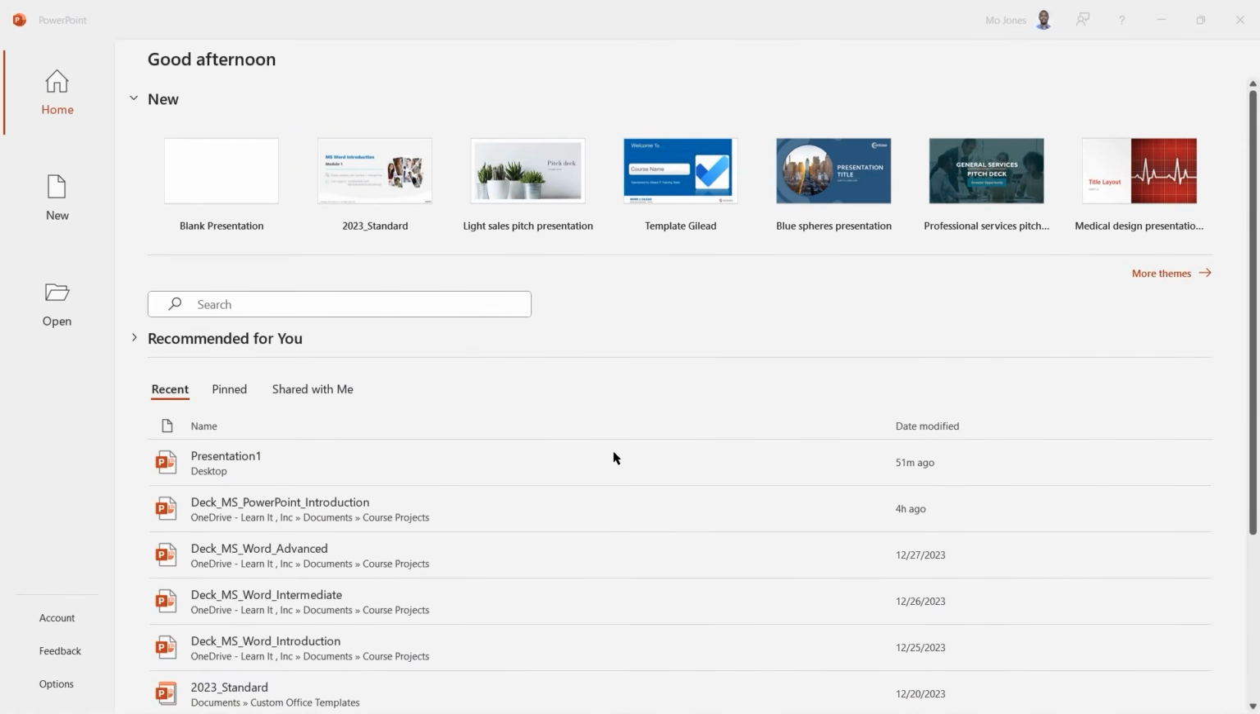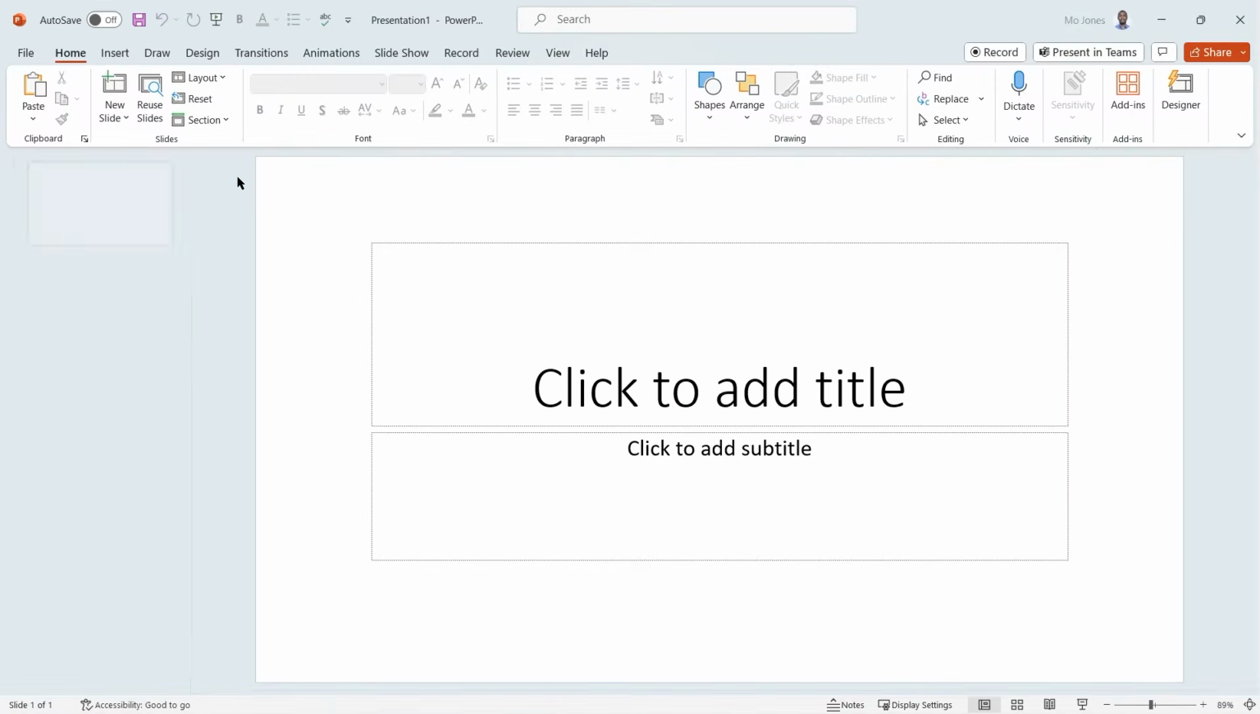Now that we've viewed a fully functional template, let's go ahead and create a new blank presentation. Right here, I'm still on my start screen. From the Home tab, I can click on Blank Presentation. I can also get there from the New tab as well. Let's create a new blank presentation. Here is my blank presentation.